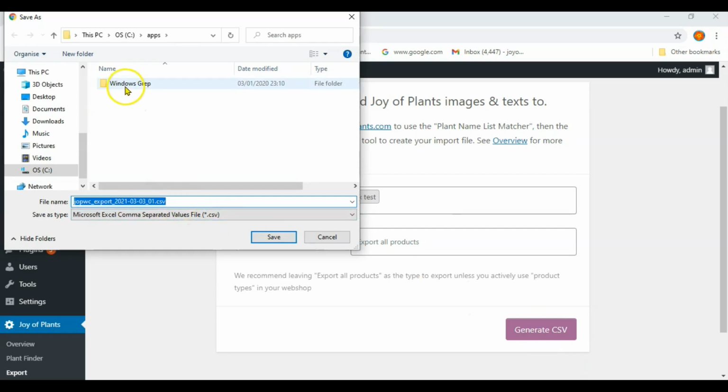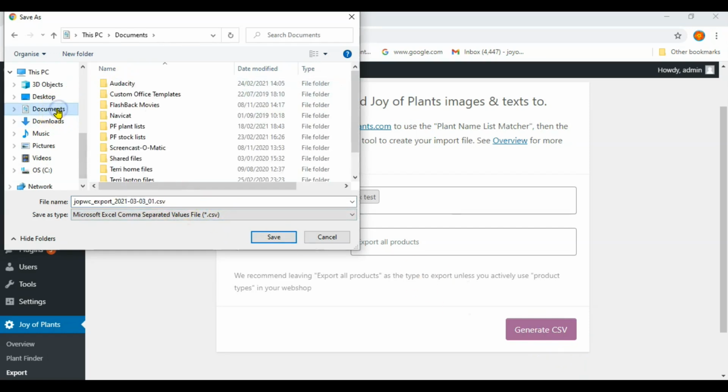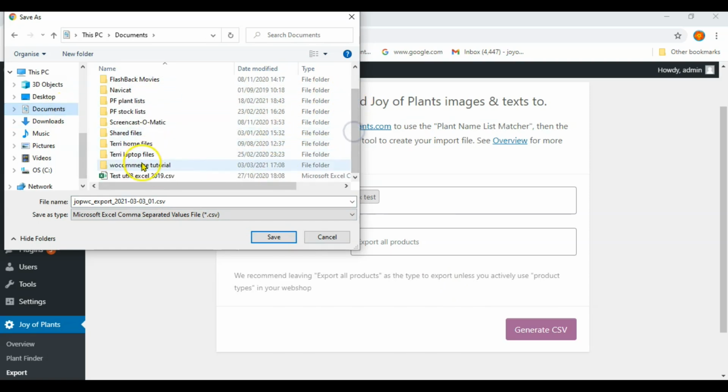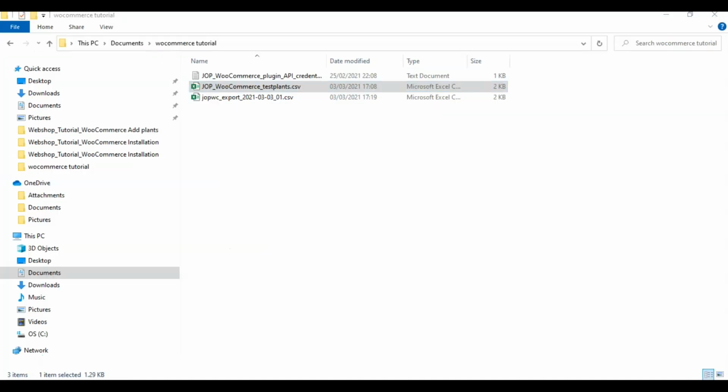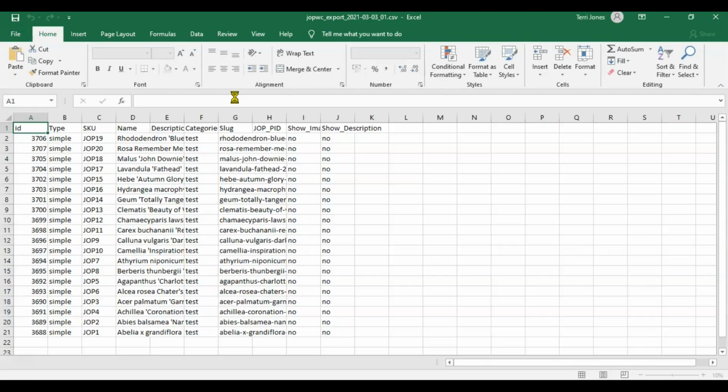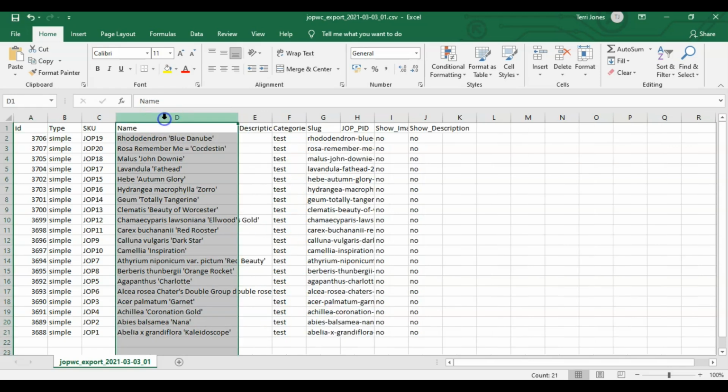Save the file in the same place as the test file we gave you, so then you'll keep all your tutorial files in one place. Open the file in Excel. We need to find out which column the plant names are in. We note down plant names are in column D and the names start at row 2.